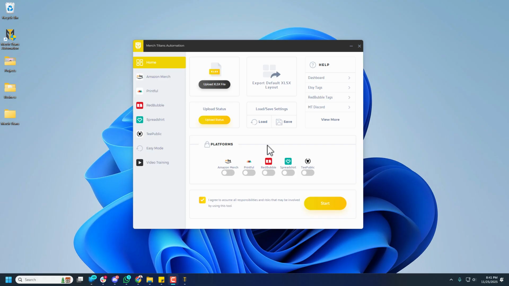Today I want to show you the new update we applied to the Merch Titans automation app called Easy Mode, which you can find here. And it could not be easier to upload designs to Amazon Merch, RedBubble, Spreadshirt, TeePublic, and even Printful using the Merch Titans automation app combined with our AI capabilities. So with that being said, I'm going to show you how this works real quick.